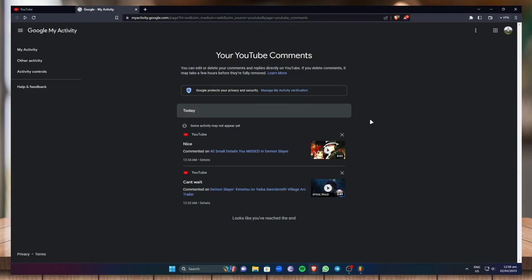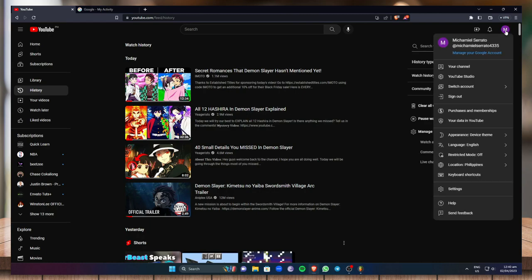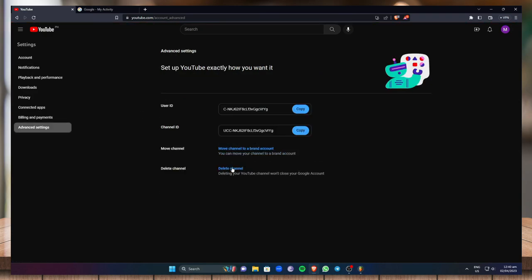Now if you want to delete all your comments at once, all you have to do is just go back to the YouTube page or to the YouTube website and click on your profile icon right here and select Settings. Then once you're in Settings, go to Advanced Settings and click on Delete Channel.